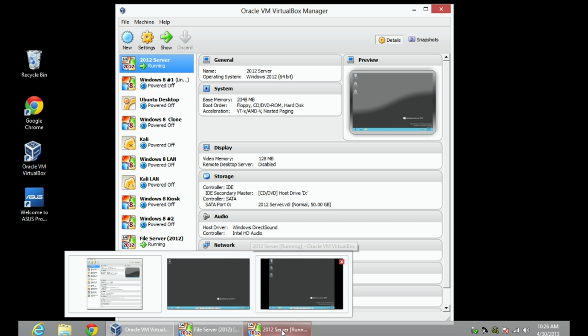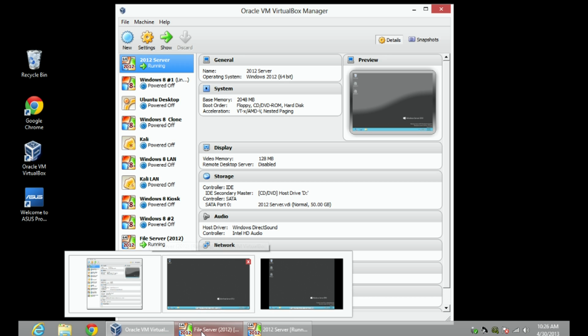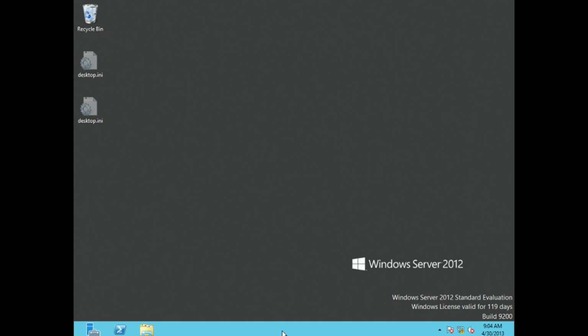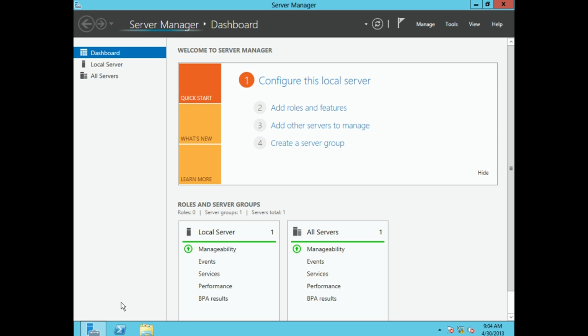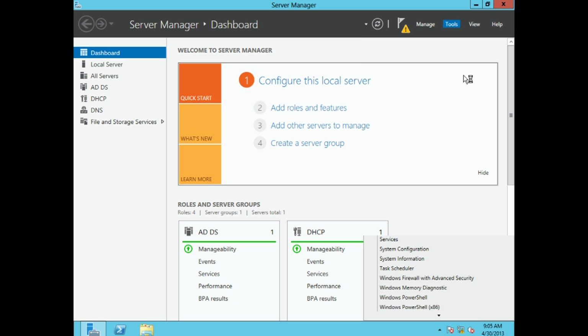This is my Active Directory server. And then I have this file server. This is the brand new server that I created, and there's nothing on it. It's just 2012 server. So what we're going to do first is go over to my Active Directory server. And again, we're going to need to go to Active Directory Users and Computers. So we open up Server Manager and we go to Tools. From here, we go down to Active Directory Users and Computers.